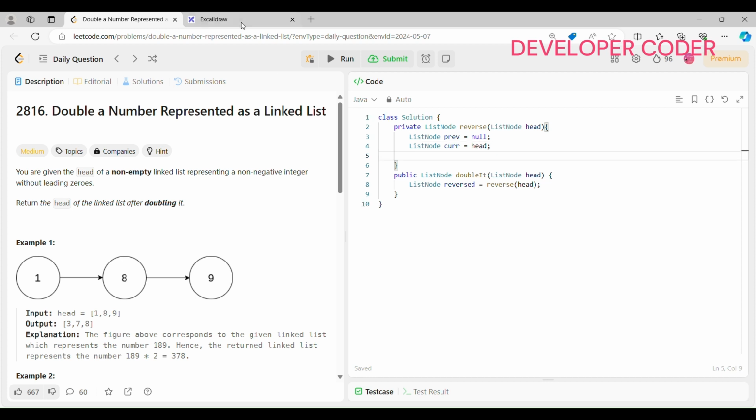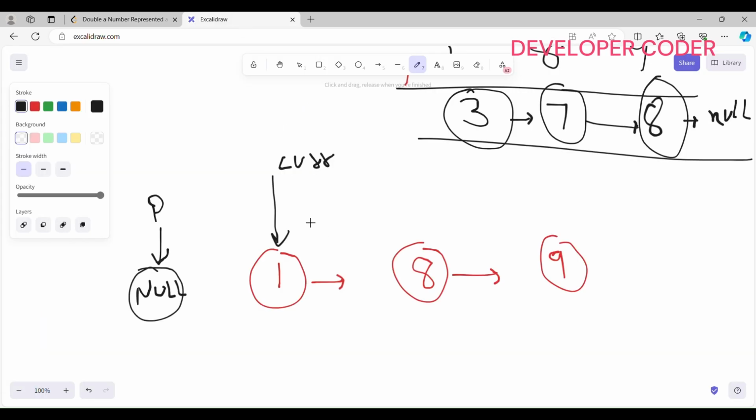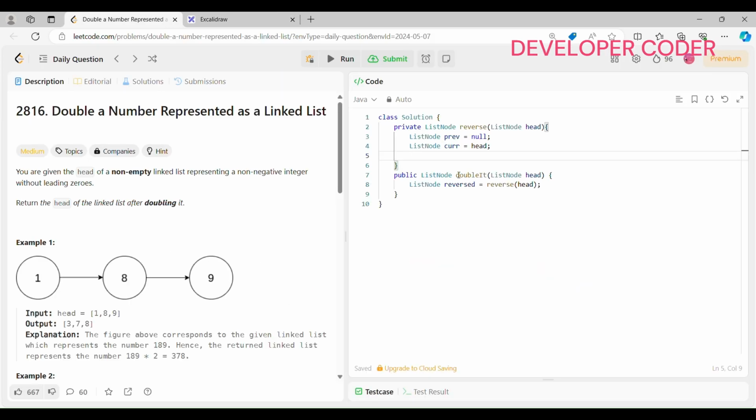This is clear. Then I have to iterate each node until my cur is not equal to null. First my cur is here, then at this position, then after that at this position, and in the end my cur is at null. So I have to iterate my cur over each of these nodes. Here I am writing while cur is not equal to null.